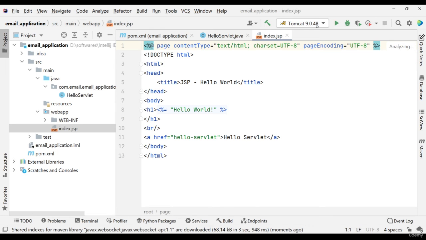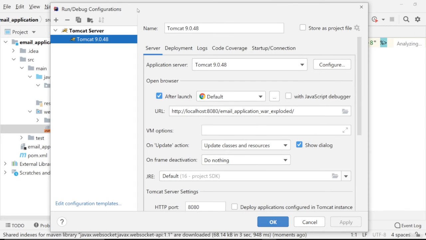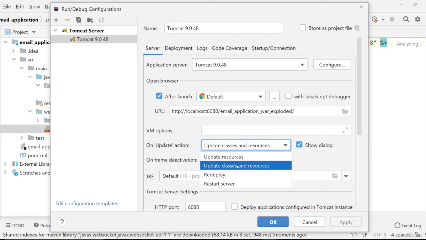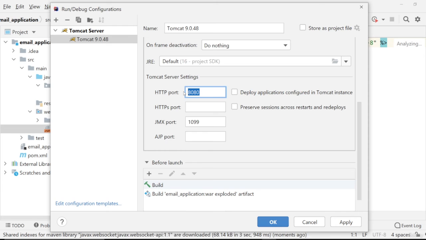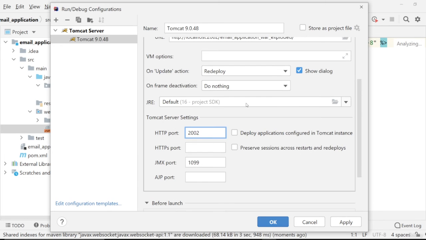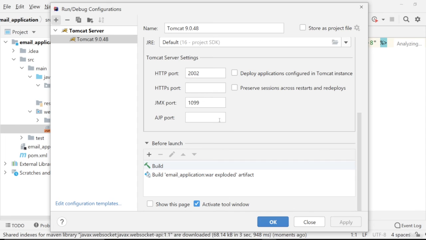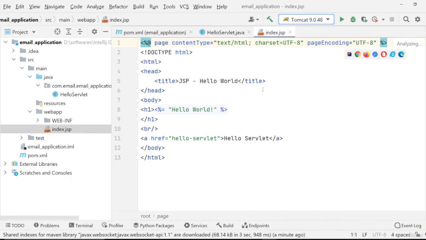Just go to your Tomcat and edit configuration. This is the running configuration. I hope you can see this. So I added this file, then for redeploy, choose redeploy here. If you want to change the port, I'm going to change it to 2002. Why am I changing it? Because 8080 is occupied by another service of mine. I'm going to hit apply here. As you can see, this is apply and this is my URL. Hit enter.